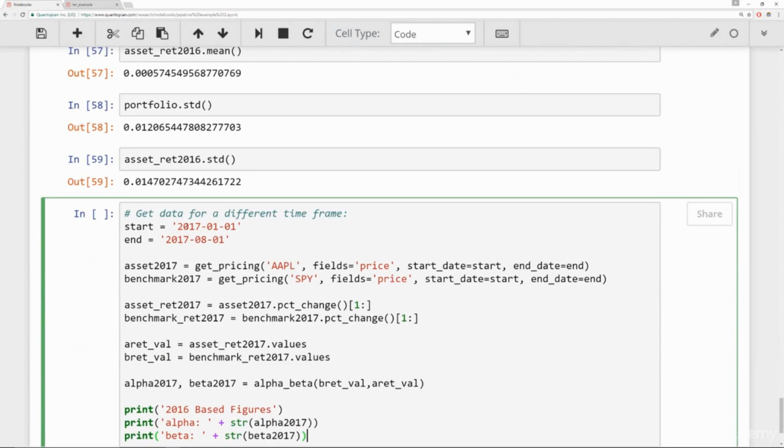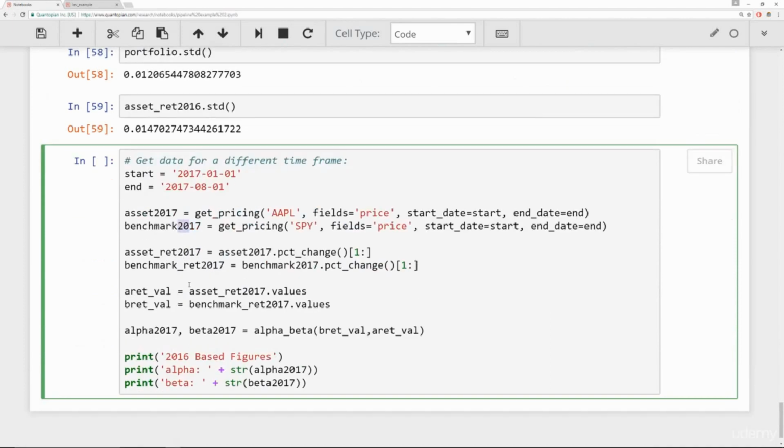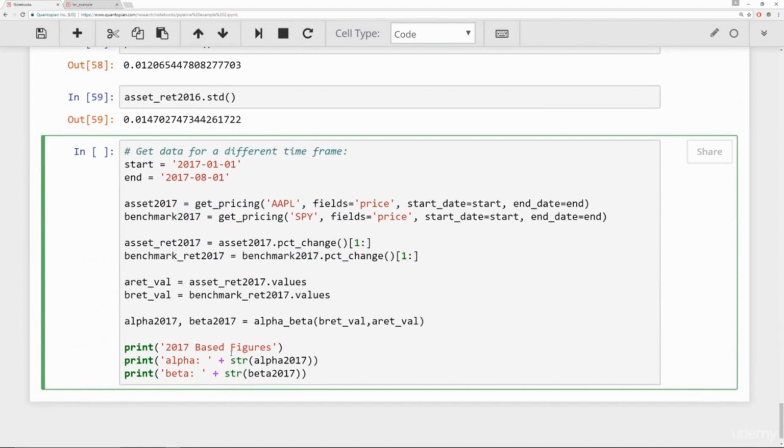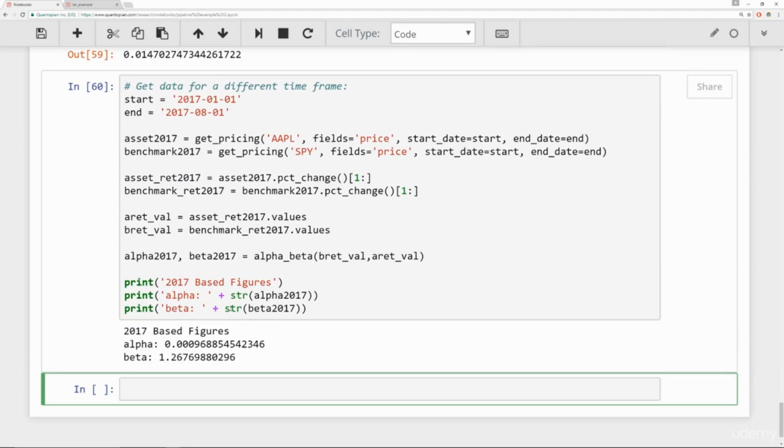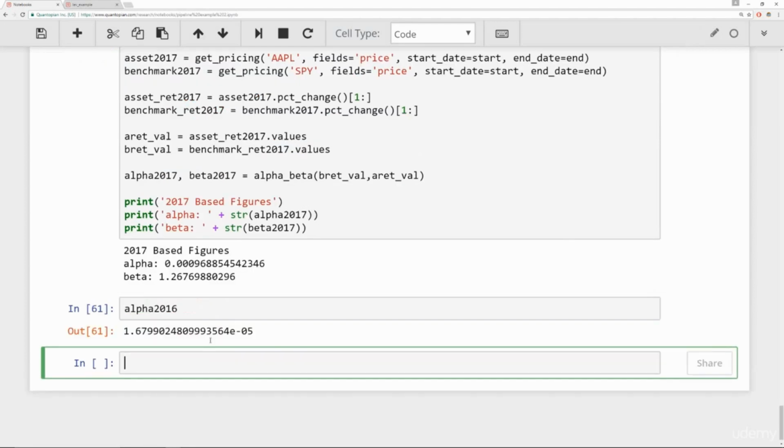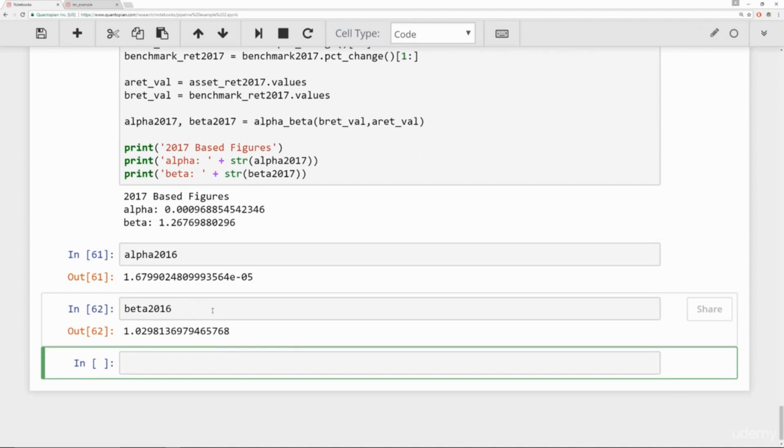And if we want to do it for 2017, it's essentially just the same thing. We could just change it around and copy paste everything down here. We're going to copy paste that for 2017, and let's see what happens. So if you notice, if we look at alpha 2016 and beta 2016, sorry, there is definitely some change for this.